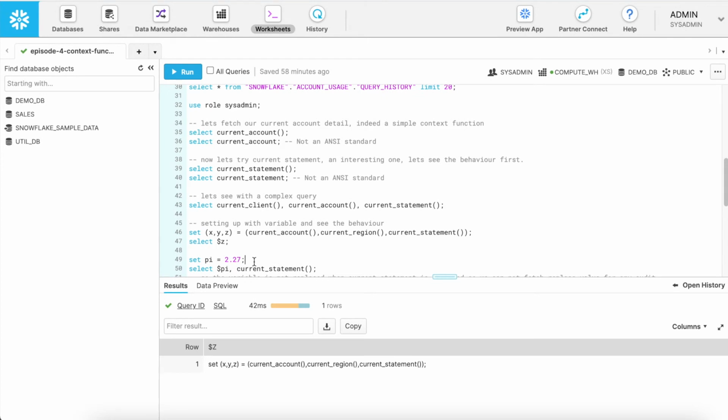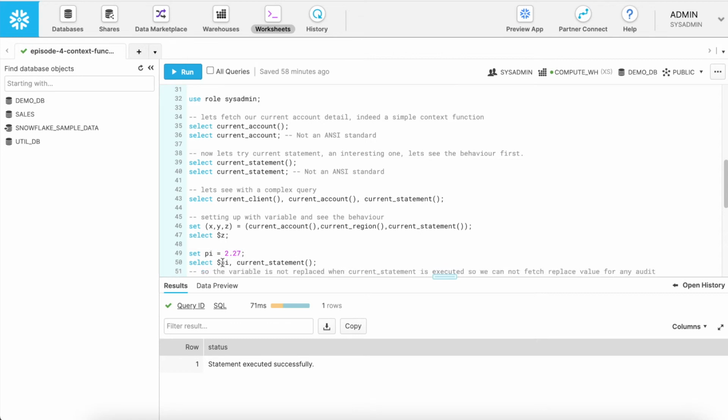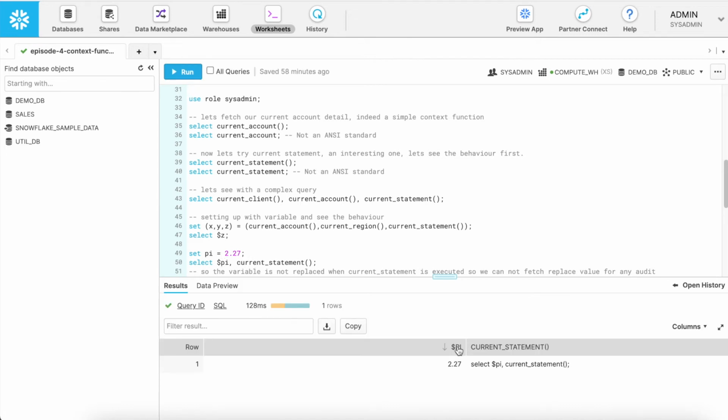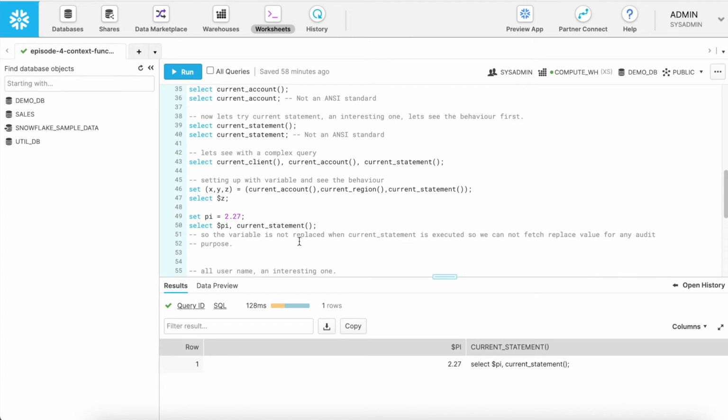Let me show you another example which has a variable replacement. Here I have set a variable called pi with a value 2.27. Let me run this. I'm using this variable in a select statement. That select statement also has the context function current statement. So you see the value of pi is replaced with the actual value. However, the current statement does not replace the actual value. So the variable is not replaced when the current statement is executed.